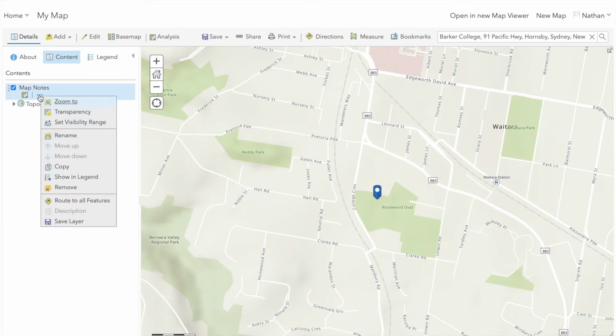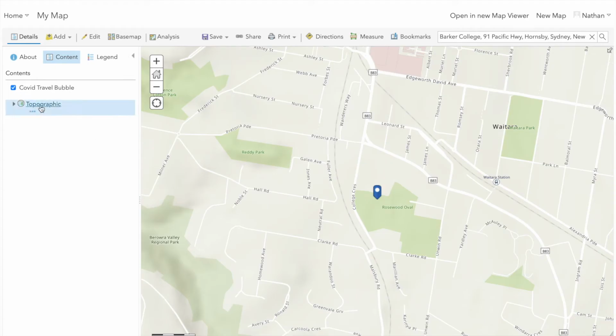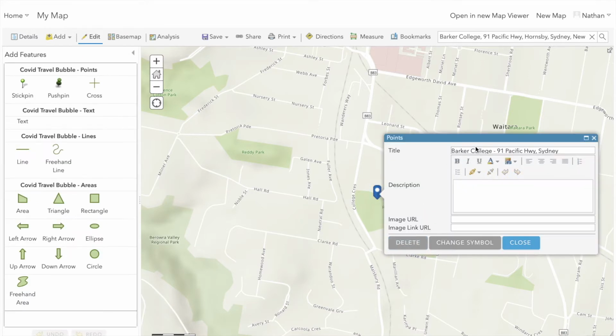So I click on those three little dots underneath and click Rename, and I'm going to call this COVID Travel Bubble. Click OK. The second thing I want to do, I actually want to change this symbol. So if I click on the symbol again, I can click on the Edit button. Here, once again, you can change the title of the symbol. So let's call it COVID Travel Bubble again.